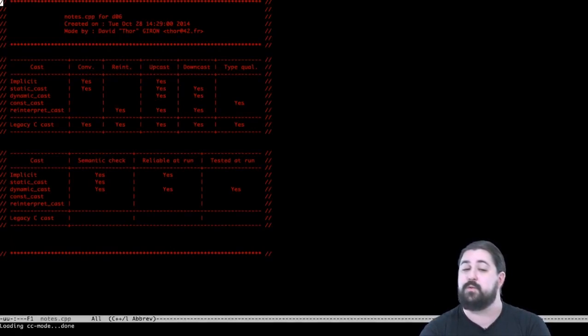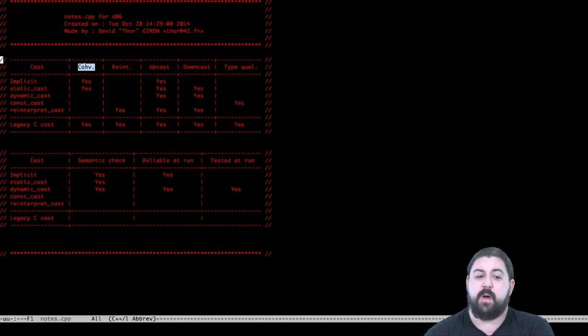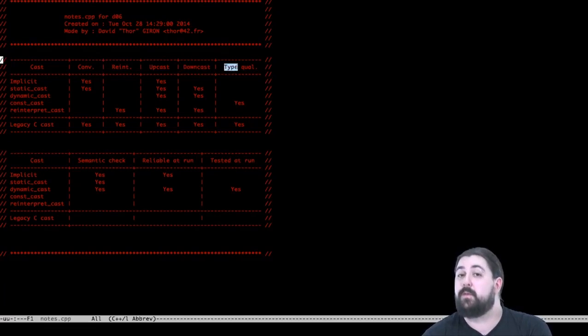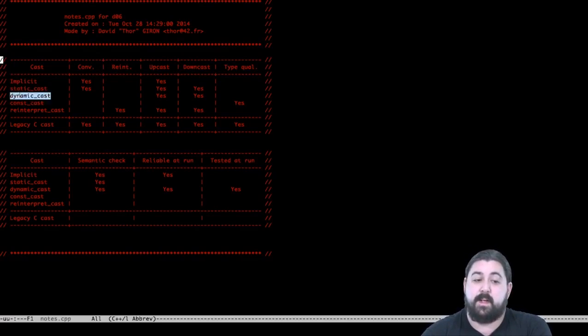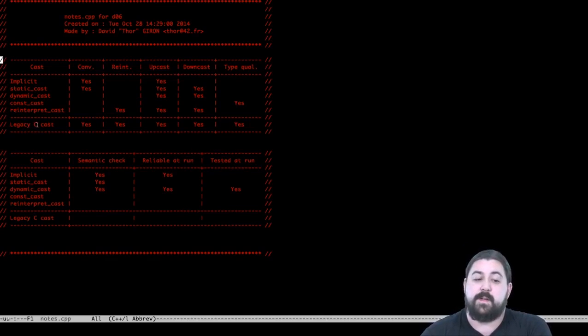Of course, I encourage you to check this table for reference in the future when you need to clarify your ideas. Here we have a first little table in which you and I have in columns the different cast actions at our disposal, namely the conversion, the reinterpretation, the upcast, the downcast, or the type qualifier reinterpretation. Here in the rows, the different casts including the implicit cast, the static cast, the const cast, and the reinterpret cast. I also added for comparison purposes the old legacy C cast, so we can see that the C cast is a little bit too permissive.